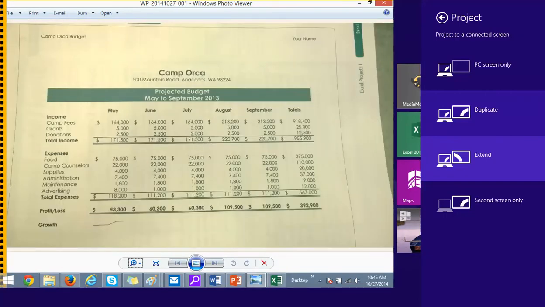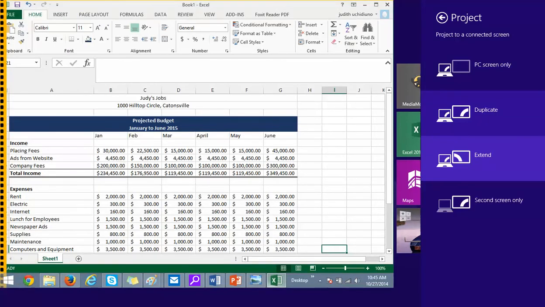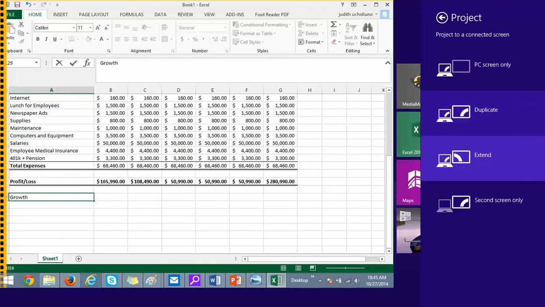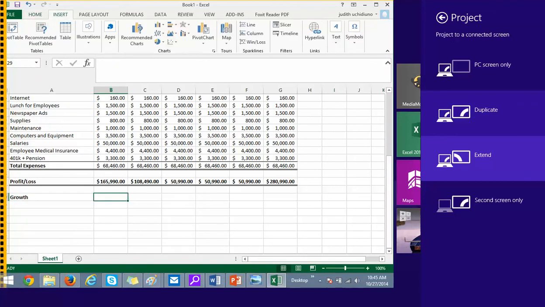They have this spark line down here, which we can actually try to do. So let's see. Let's see, growth. Let's see, insert. Spark line. Where are you?